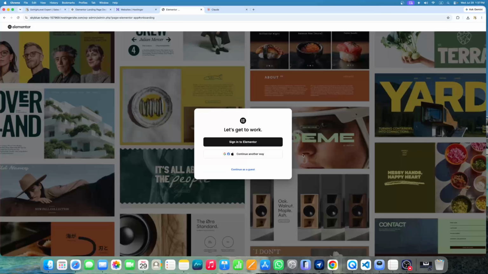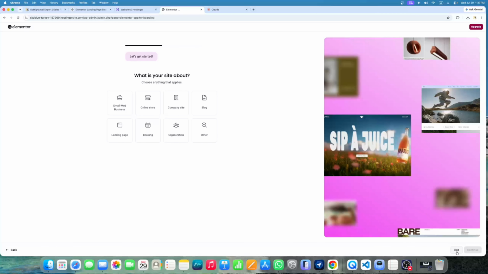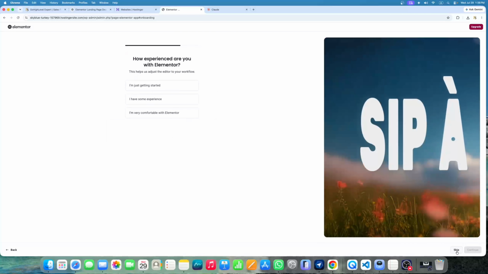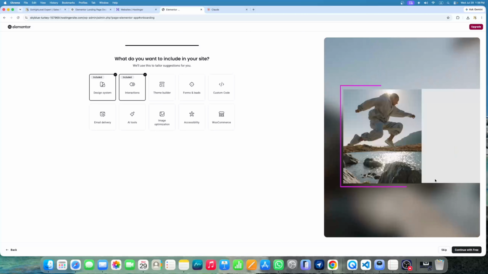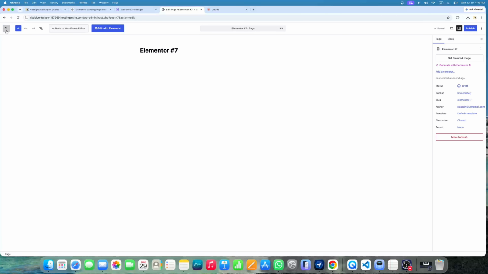Okay, now it's asking to sign in, but you can click on continue as a guest, and then it's going to ask you something like this. Otherwise you can skip it from here if you want. And then we're going to say continue with the free, and that's it. Here we go. Now it's okay. So what we have to do now is click on the top and click on exit to the WordPress, and click on the top here.